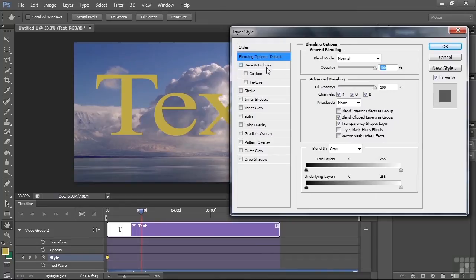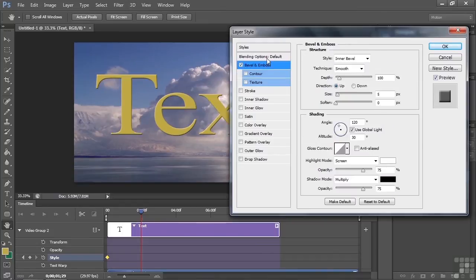It doesn't have to be really attractive. We just want to make sure we see that you can do this. So there's bevel and emboss. Let's make it deeper, make it greater size like that. Pretty obvious that we've applied a bevel there.